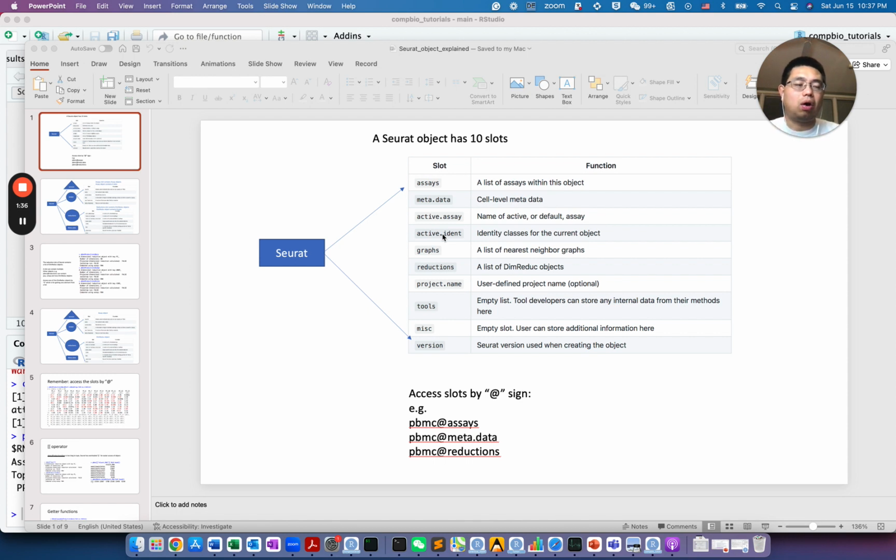And in R, how you access a slot, you can use this @ sign. For example, if you want to access the assays, you use the object name PBMC@assays. The metadata is just a data frame for that metadata slot, so you can access that by @ sign as well.